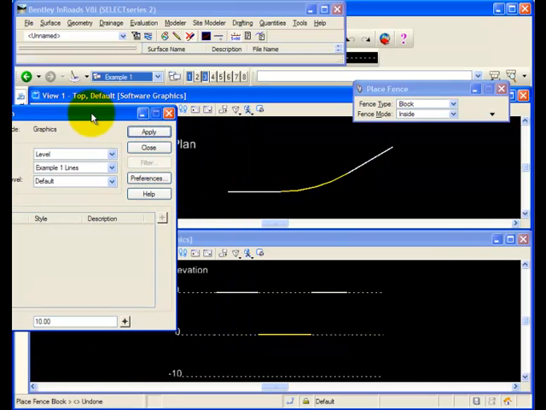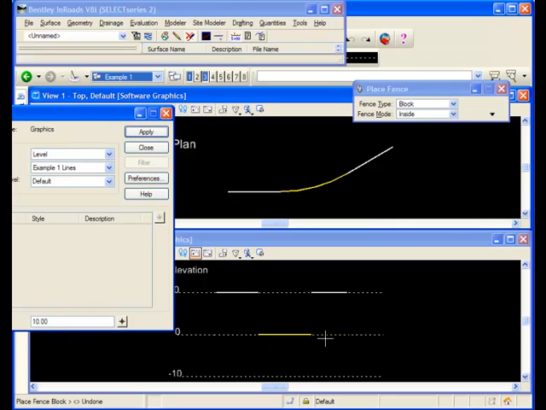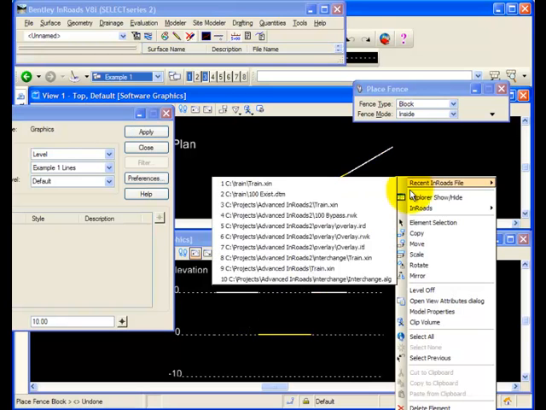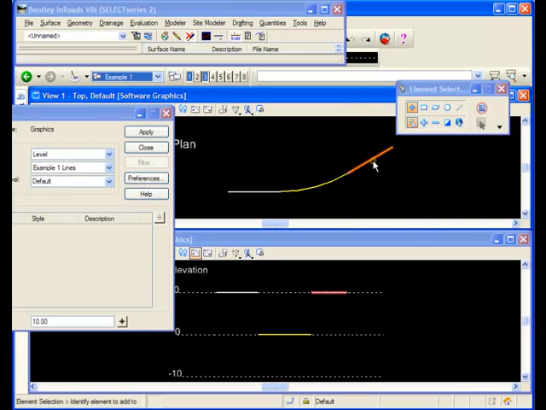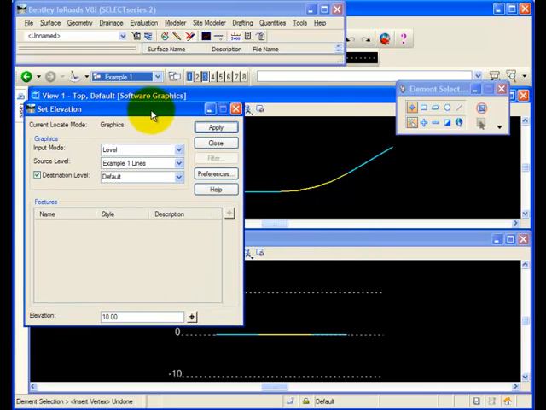When I apply the command, notice that in the elevation view, only the lines were moved up to elevation 10 because the arc is on a different level. And also notice that the lines have been moved to the default level, and they take on the default level's by level symbology. So they change from cyan to white. I'm going to undo this, get the elements back to 0.